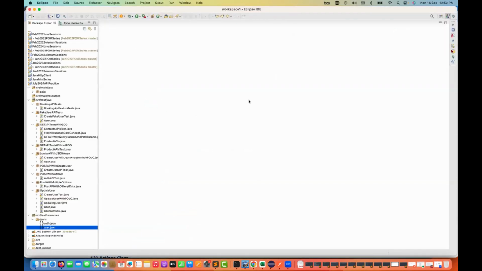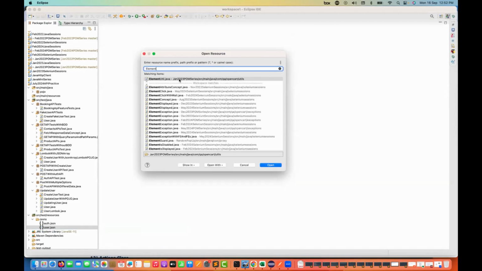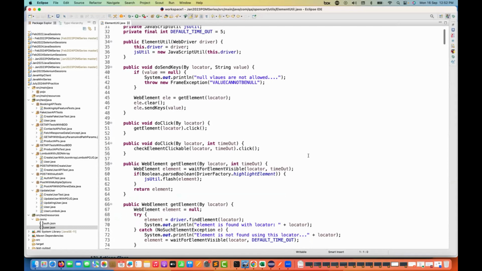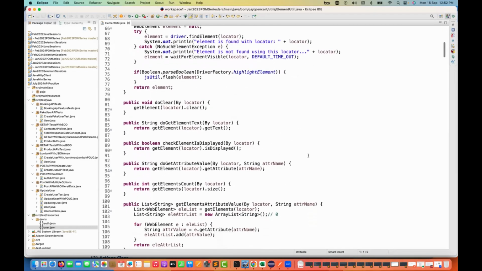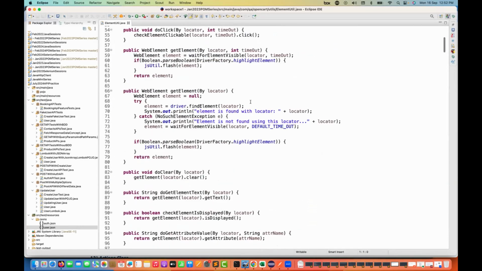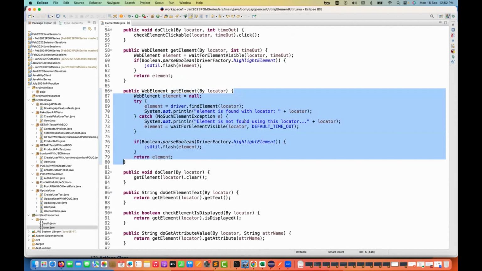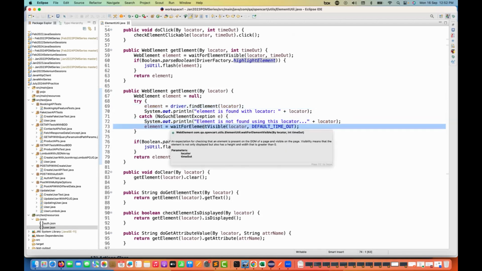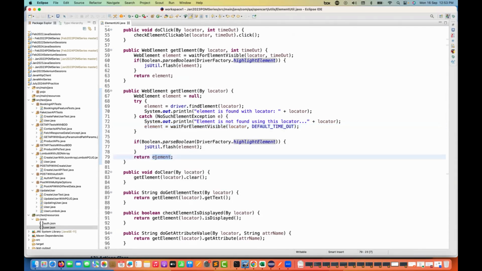If you go to my Eclipse, I'll show you one basic ElementUtil.java. Here you see, not a single hard-coded value, not a single direct method I'm using. In this particular getElement method, I have written that I really want to highlight the element. What if the element is not available? Then you go to the catch block, and inside the catch block, again I'm waiting for that particular element. Once the element is available, only then I'm going to return it.